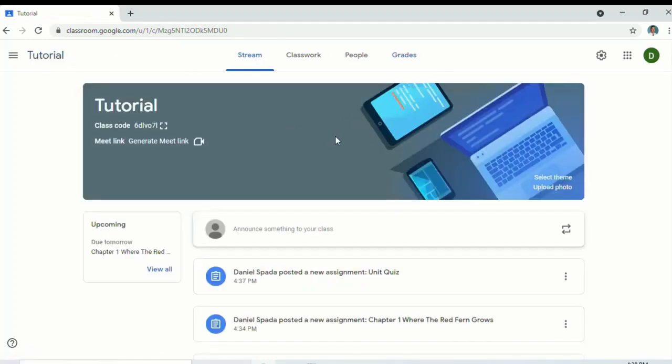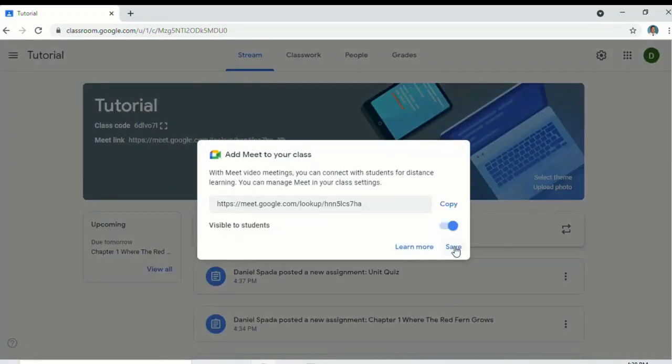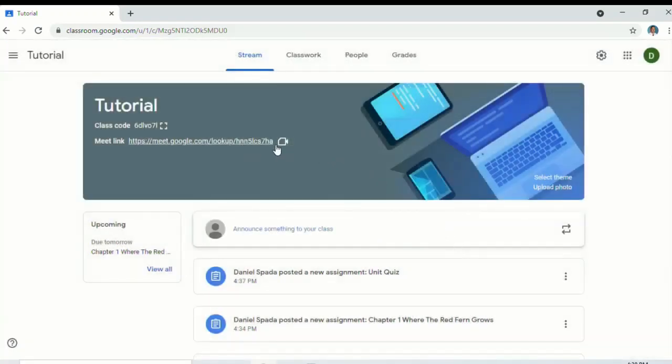Now, one of the really nice things that Google added last year was a Google Meet that is generated right in your banner. So to customize your banner, you can do that a couple different ways. Let's first generate a Meet link. So our class will have a unique link. And you can make that visible to students, which means they can see the link at the top. But you can also hide that.